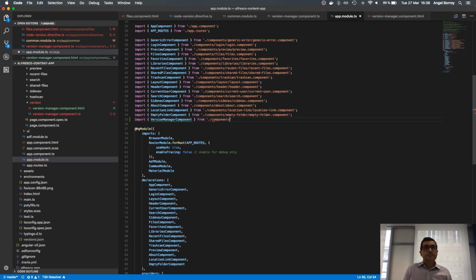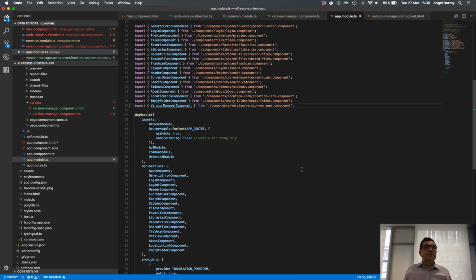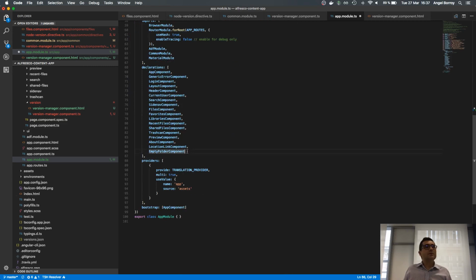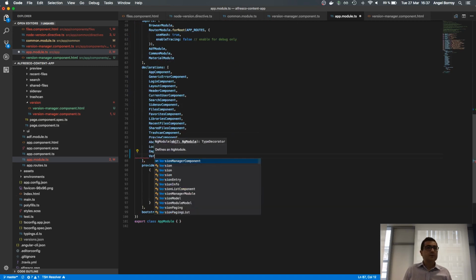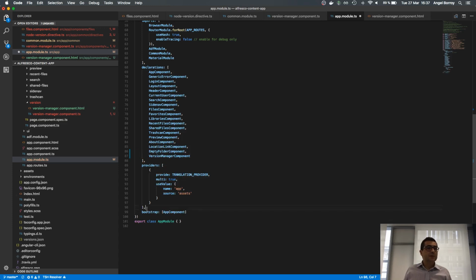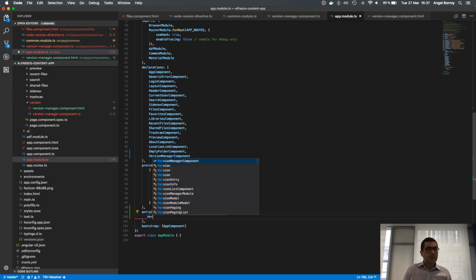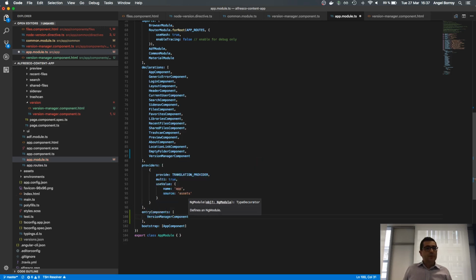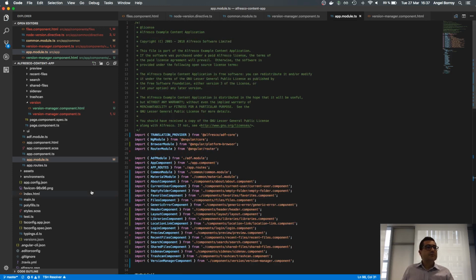Okay, components, version, and version manager component. So we need to declare this new component, and in this case we also need to create an entry component. So we have both entries, and now the version component is available.